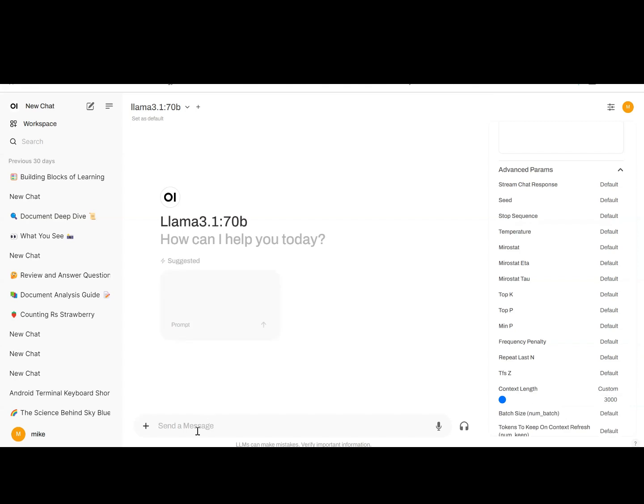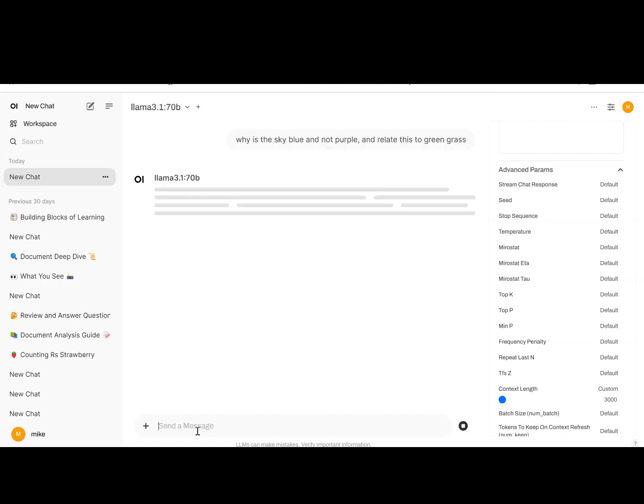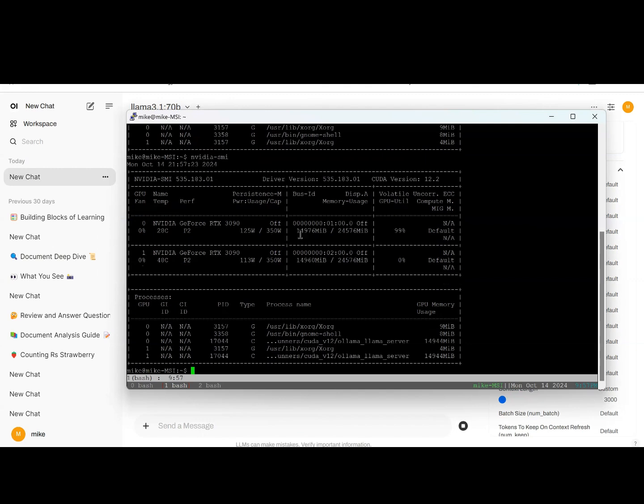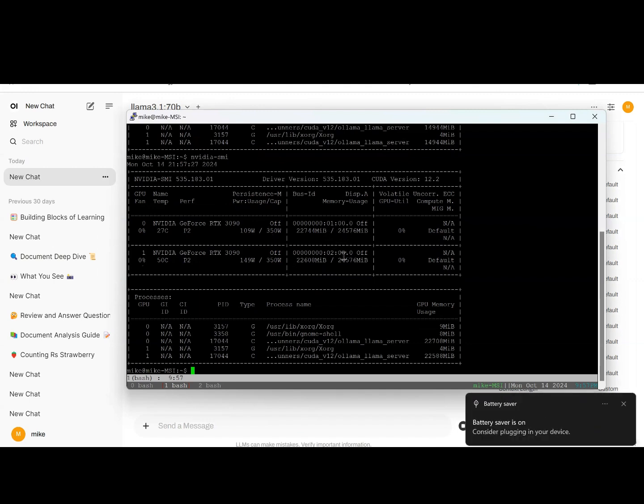Let's say, why is the sky blue and not purple? So, standard questions, but let's spice it up a bit: purple, and relate this to green grass. Let's just see what it does. Okay, so I do that, and I'm going to spy a little on my video cards. You can see it's starting to fill up. It started with very little usage, and now they're filled, right? So 2 video cards, 24 gigs of video memory each.